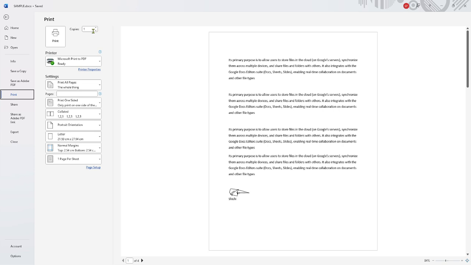Next, let's look at the copies section. In this field, you can specify exactly how many copies of the document you need. Simply type the number of copies you require, and Microsoft Word will take care of the rest.